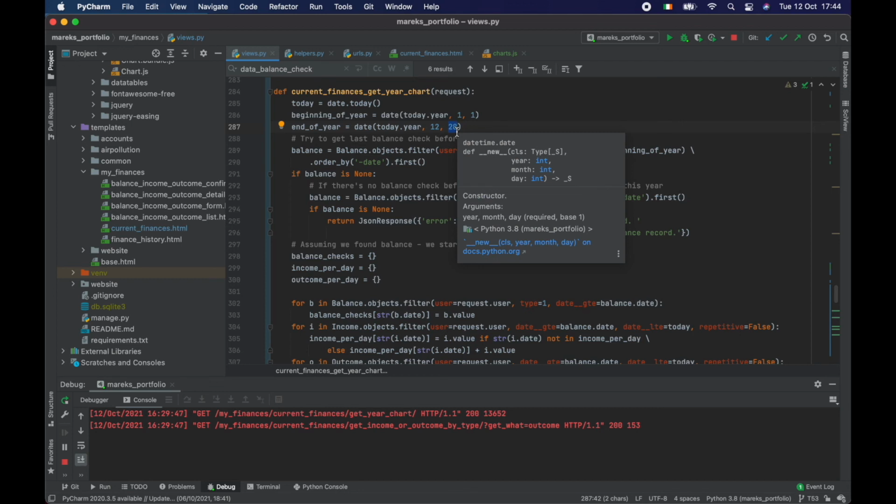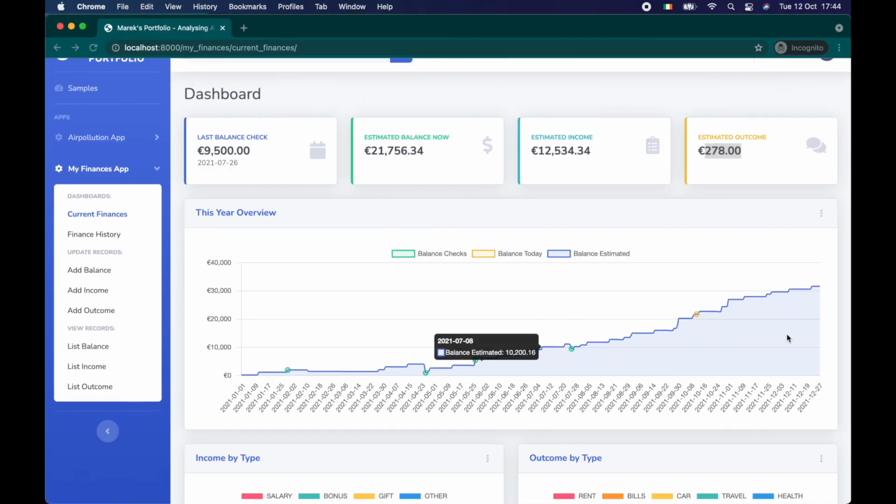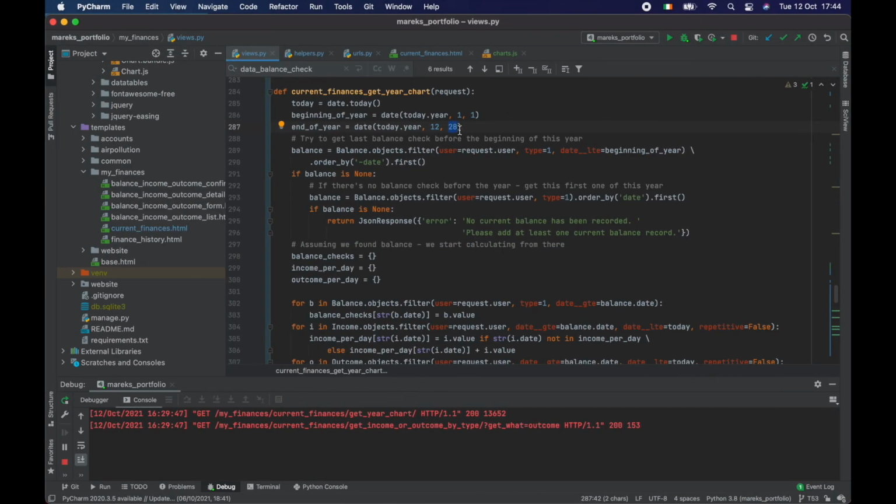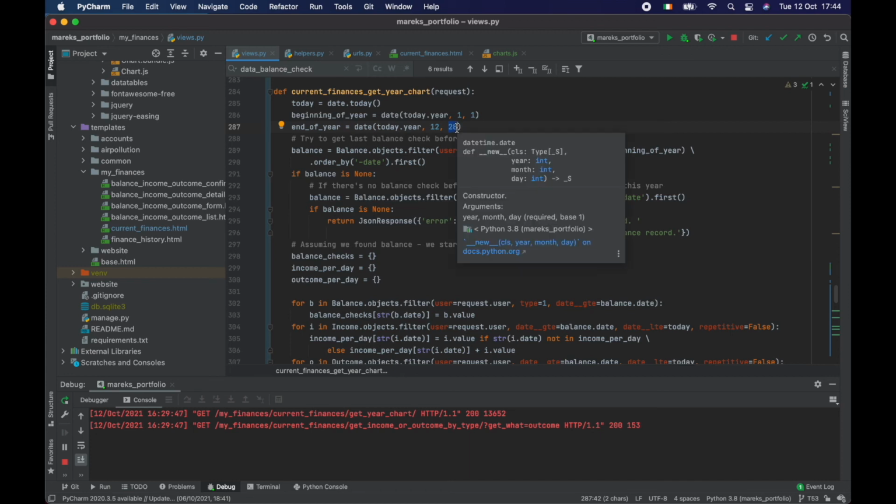It's not very smart, because what if I'm checking my bank, my situation here, my graphs on 30th of December. So yeah, I might need to come up with something. But just to keep the ball rolling, I know I want to move towards Django, REST, and React very soon, so I'm not going to spend too much time on complex algorithms.